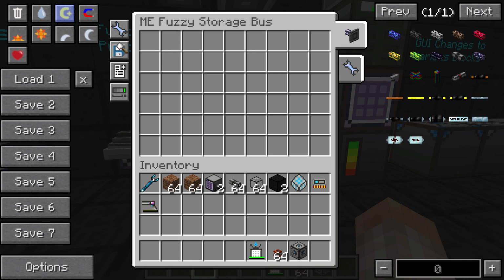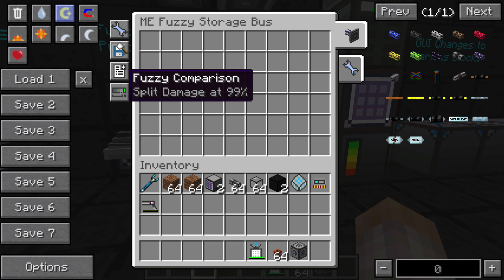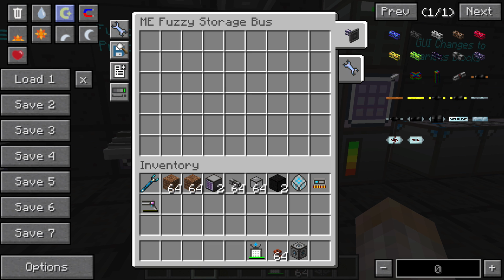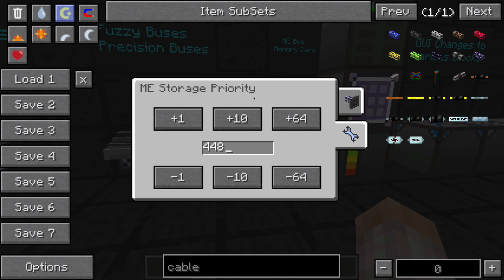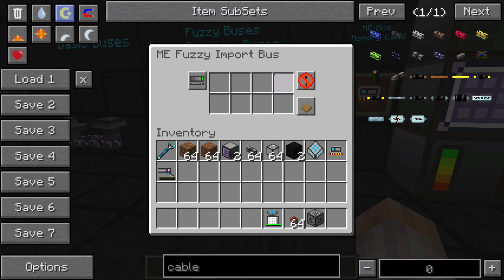Okay. The ME fuzzy storage bus also has a fuzzy comparison option here, as well as the same thing we just saw in the regular storage bus, and that's no different.